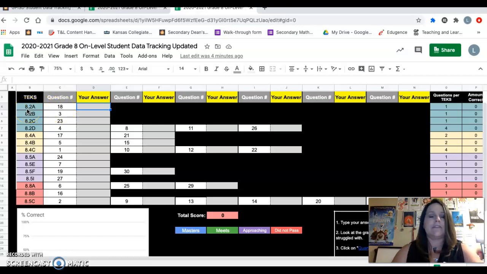So for TEK 8-2A, there's only one question, question 18. TEK 8-2B, again, is one question, number 3. Go down to 8-2D. This one has 4 questions, being that this is a readiness standard. So they will enter their answer for number 4, 8, 11, and 26. I'm just going to enter some answers here, and let's see how this goes.